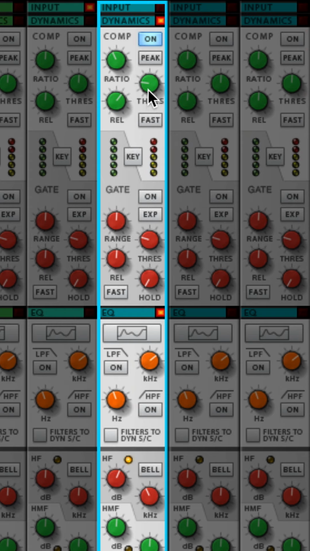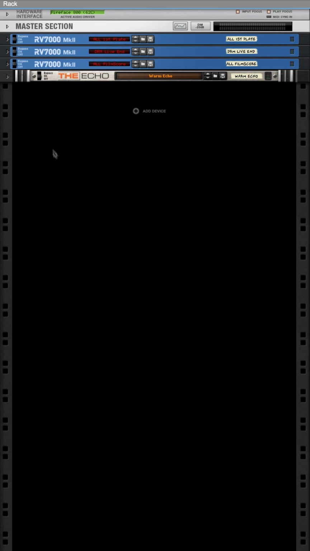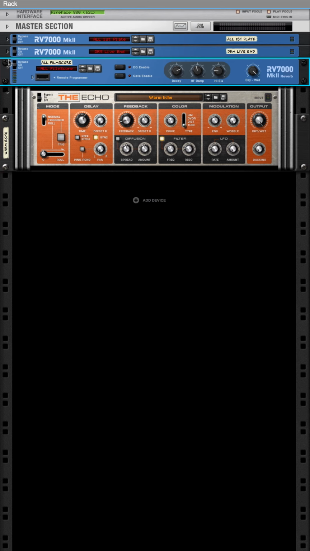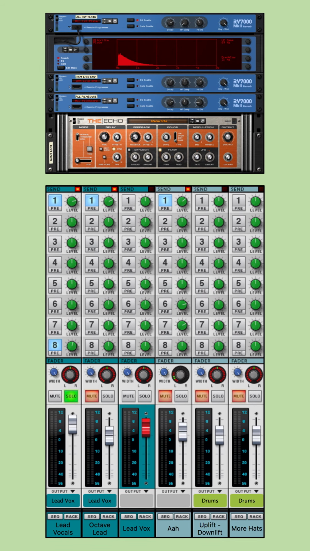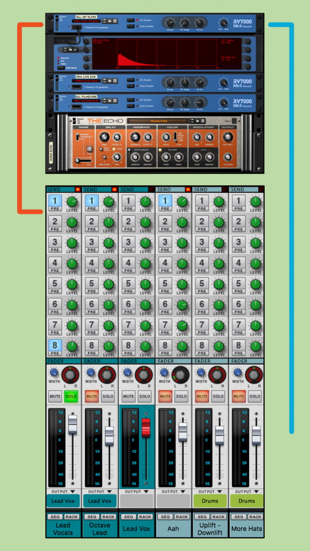Let's take a look at the send effects section. When you first launch Reason, you have a few useful send effects preloaded into the mixer. Send effects are simply any audio effect like reverb, delay, distortion, etc. that are connected to the mixer in such a way where any instrument or audio track can be sent to that effect and then returned to the mixer to blend in with the original.